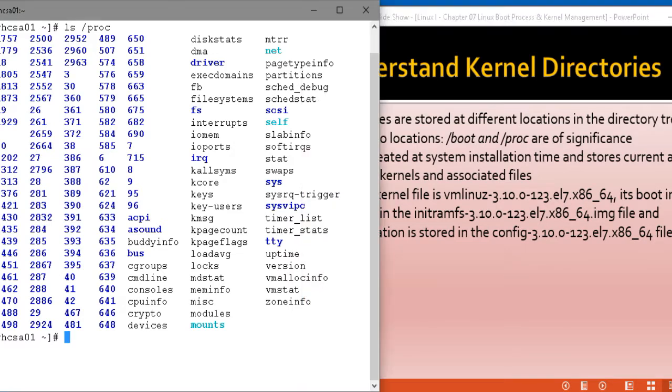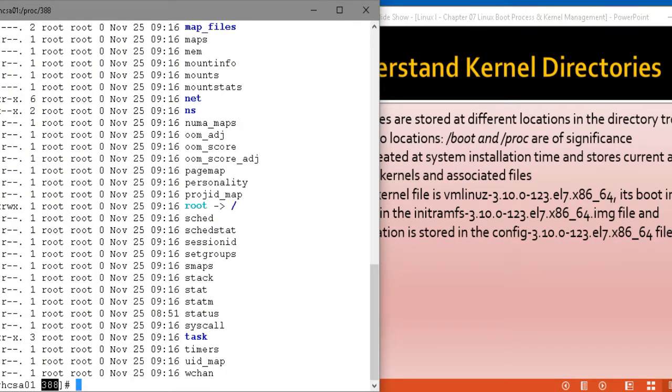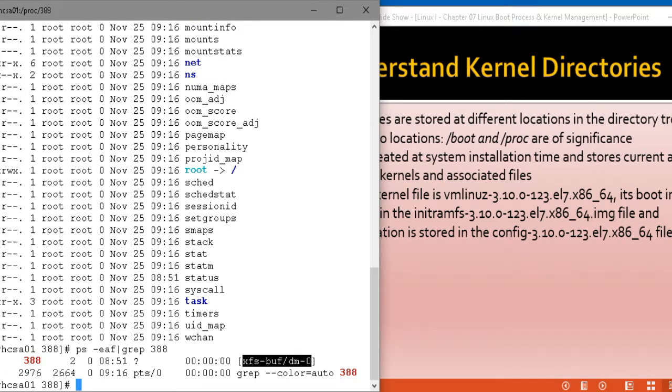Direct subdirectories or subfolders are created for each process that is running on the system. And then the kernel maintains the information related to that specific process and all that information is stored here. As you can see, for process number 388, which we can identify with the ps command piped to grep 388, this is the process number 388. It's a single process associated with the XFS file system, whose support is available on the system.